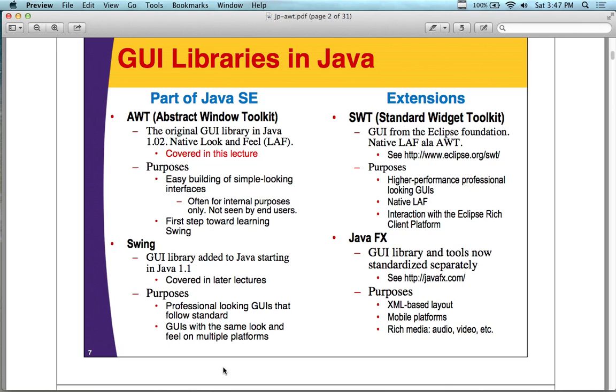These are the two we focused on last time. I'm going to introduce a little bit of these concepts here for widgets and things, but primarily for exam purposes, AWT and Swing are the two that are mentioned. So AWT is the original GUI library. Its purpose is easy building of simple-looking interfaces. The first step towards learning Swing is to get familiar with AWT. You can't use one or the other, you have to use them both together. One's built on top of the other; Swing is built on top of AWT.